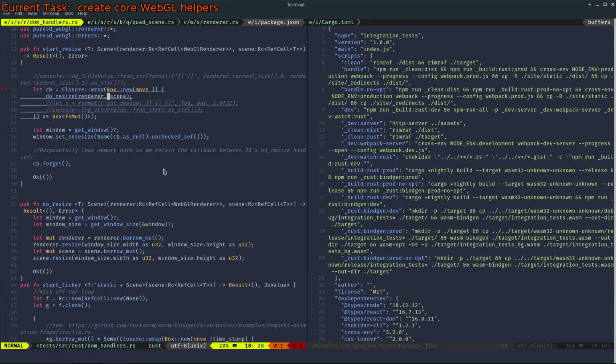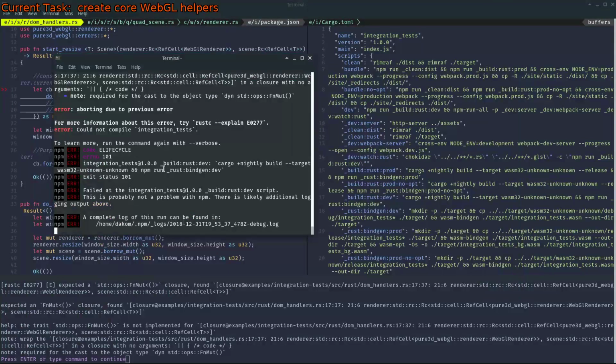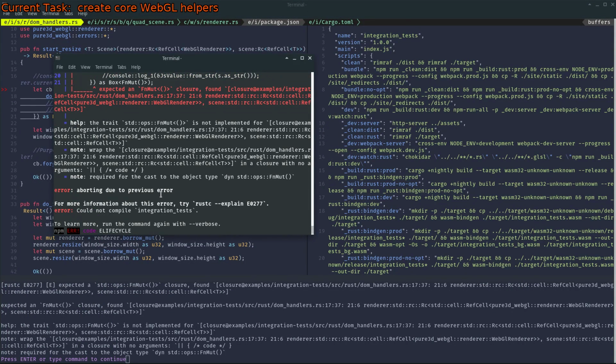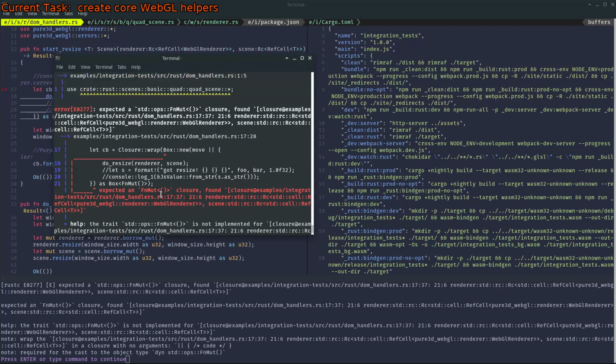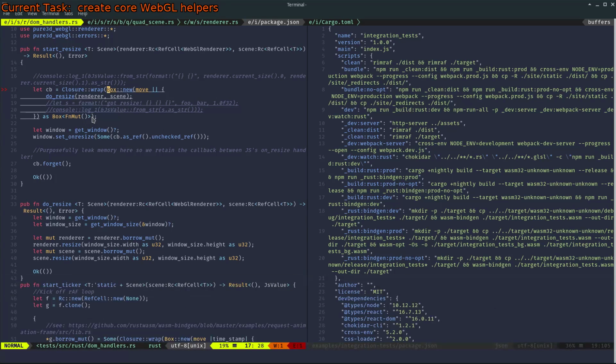But now this. Alright, expected. You know what, I think we'll be able to see the error a little bit easier over here. Expected fn mut, found blah blah blah. Oh, right. No, actually I don't get it. Do we have to declare? I thought the fn mut is talking about what gets passed into the closure.